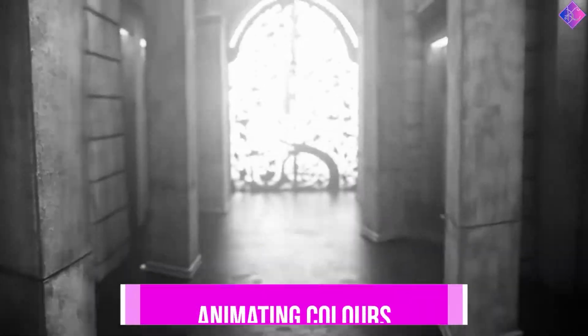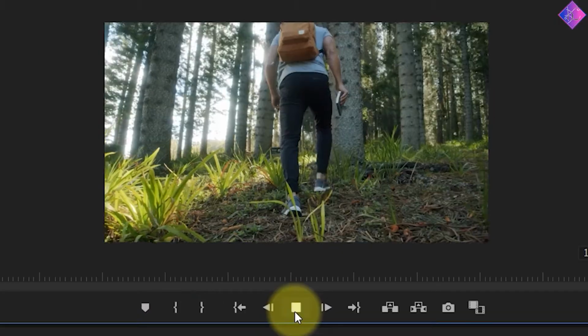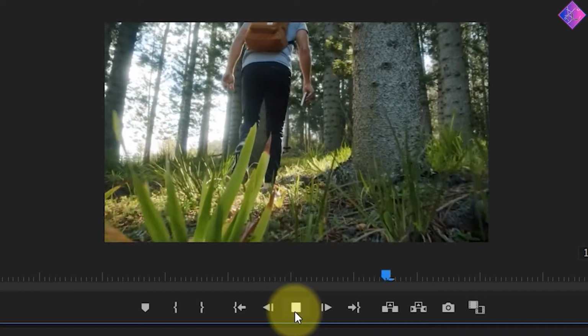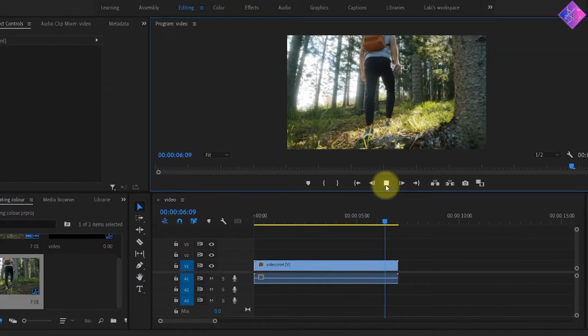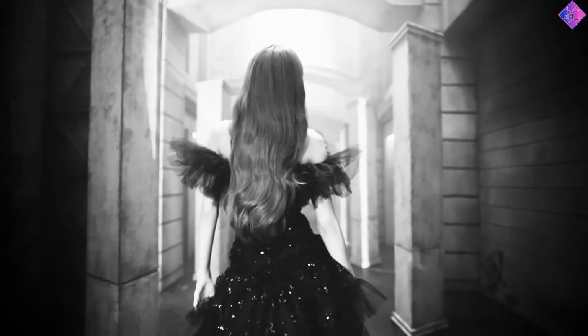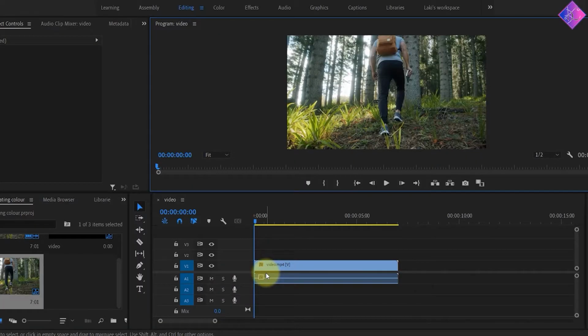First, I'll explain how to animate colors just like the beginning of this music video. For this explanation, I will be using this footage in which a man is walking in a forest. Alright, let's start animating now. As you can see, this video starts with black and white, and then gradually the colors are being revealed. In order to do this, first I'll be making this footage black and white.